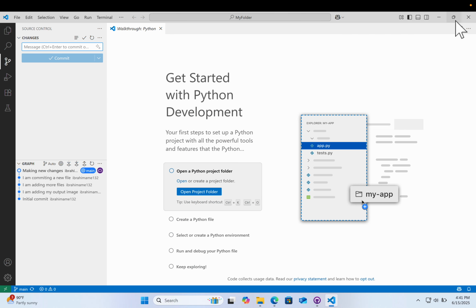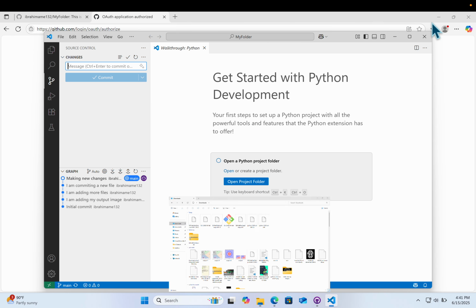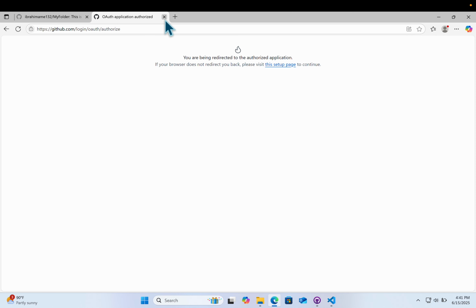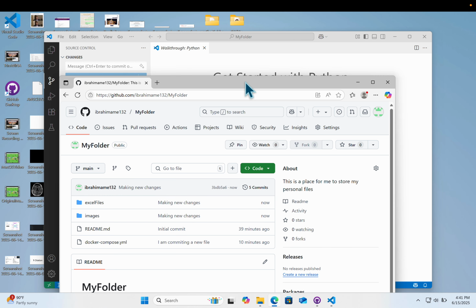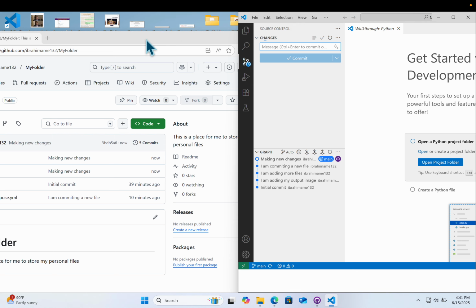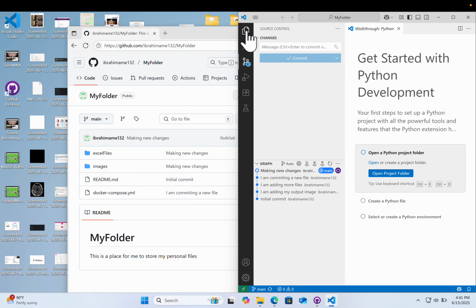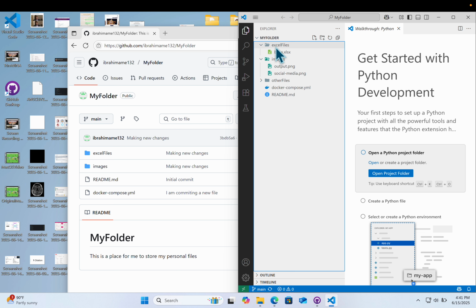Okay, so now in our GitHub, when we refresh, we can see that there are changes. However, it's a little bit different. If we look at the structure of the files between here and here, we can see that we have the Excel files folder, we have the images folder, but we do not have the other files folder. GitHub will not track any empty folders. It will not upload empty folders. So if you want a folder to be uploaded onto your main folder, you have to ensure that a file exists. Currently, the other files folder is empty.